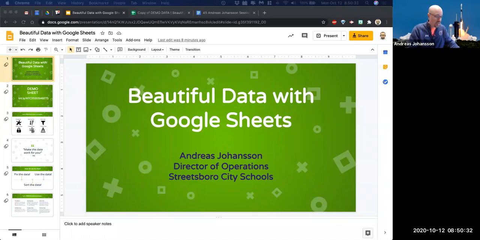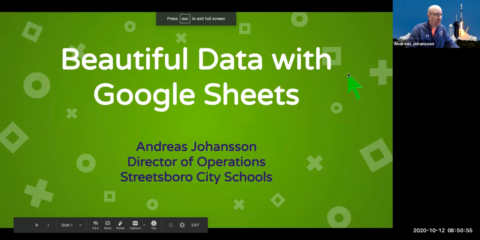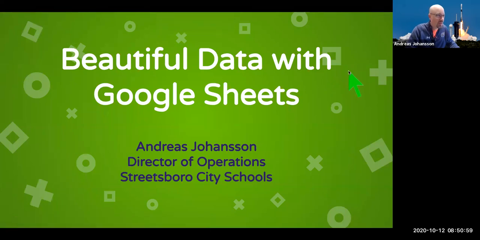Today's session is Beautiful Data with Google Sheets. We're going to take a look at how we can manage our spreadsheet data a little bit easier, perhaps. We'll take it from there. Hopefully everyone can see the screen. It should say Beautiful Data with Google Sheets here. I'm going to go into presentation mode. If you can't see it, let me know, just throw something in the chat, but I'm assuming that you can see it.